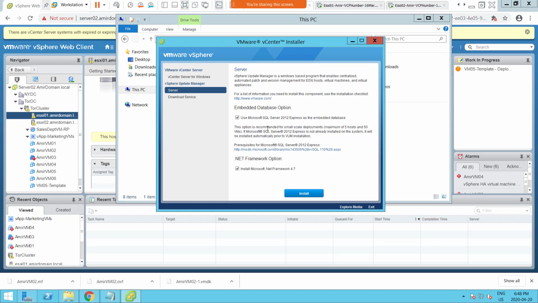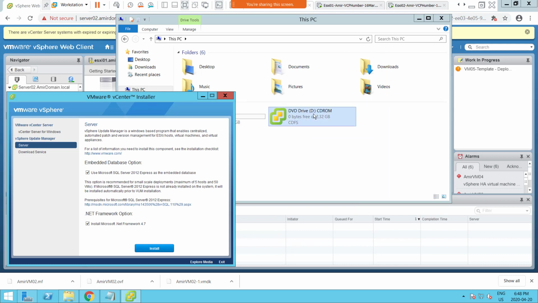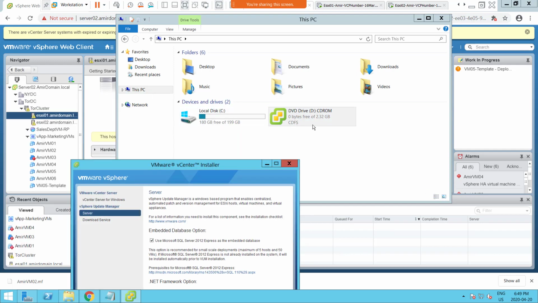Alexei is asking how to get to the screen. So Alexei, on Server 2, you need to go to the yellow folder or the File Explorer, and then click This PC. Do you see the DVD here on Server 2? Just double click that DVD, because the vCenter for Windows ISO is already there. How to get to this screen?